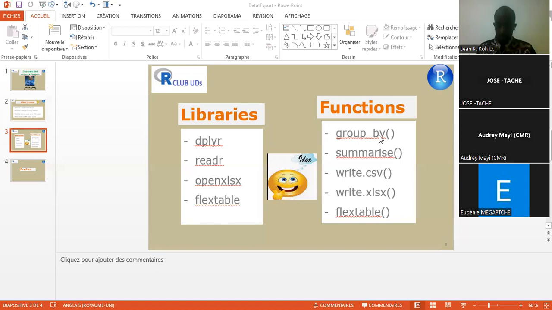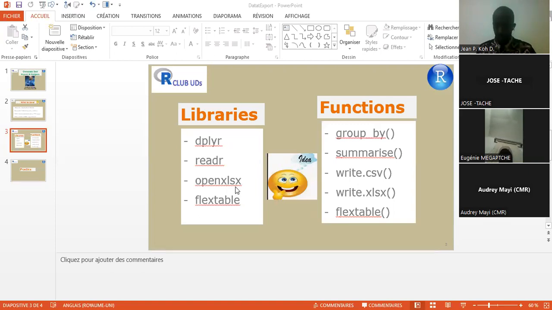So the functions group_by and summarize will come from dplyr. Then the function write.csv from readr, which is going to help to export in CSV format. Then write.xlsx is a function from openxlsx, which is going to help to write our data in Excel format. Then flextable will help to come up with beautiful tables already ready for publication.